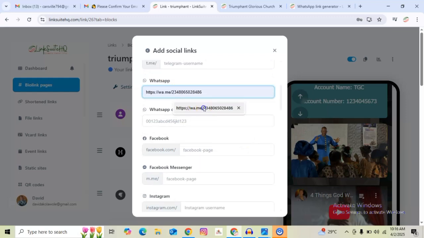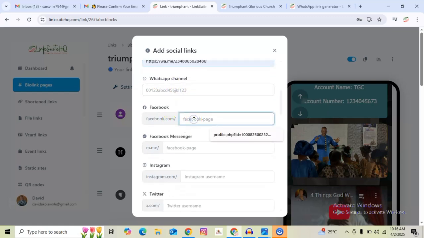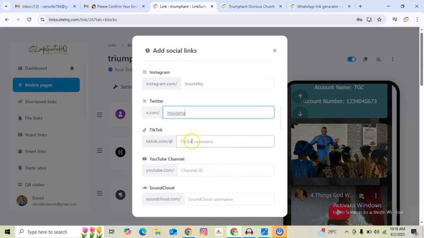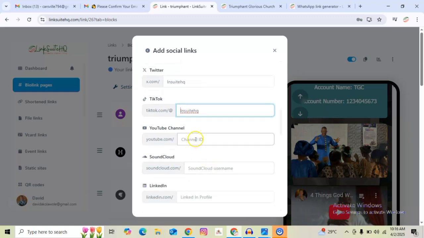You can first put your WhatsApp, so somebody can just click and get you on it. If you have a WhatsApp channel, put the link here. For Facebook, you can just put the username, let's say LinkSuiteHQ, for example. So you just put it there. Then for Instagram, put the username. Twitter, put the username. TikTok, put the username. Then for YouTube channel, you can also put the username. This will always have the prefix at the back like this.